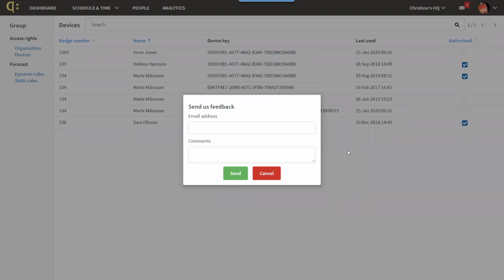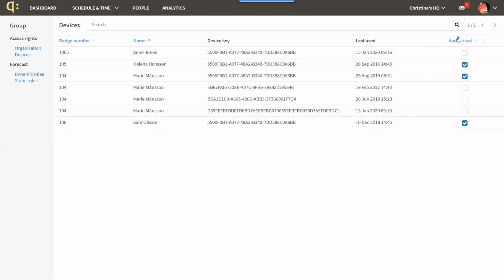So this is just how can we improve the system? Any suggestions or feedback you have for us, you can send directly through Neo. And then we have the log out.